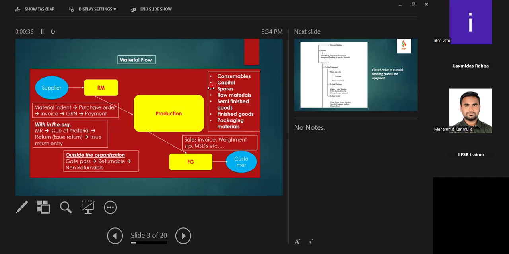So different types of materials: consumables or capital goods, spares, raw materials, semi-finished goods, finished goods, packing materials, etc. It will differ based on the type of manufacturing you are doing. Once you have defined all your materials, you do a material indent by the user who needs a material. They will put a request, material indent or indent requisition, based on the type of material.